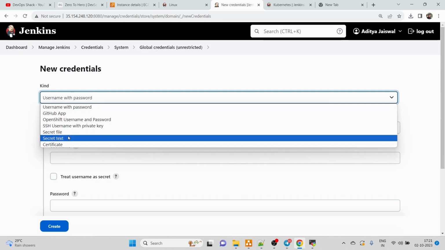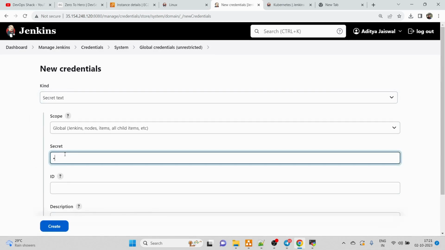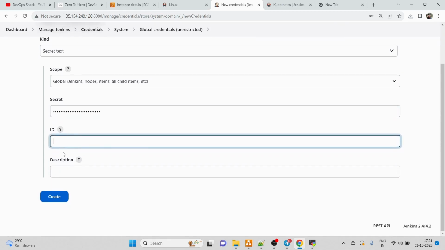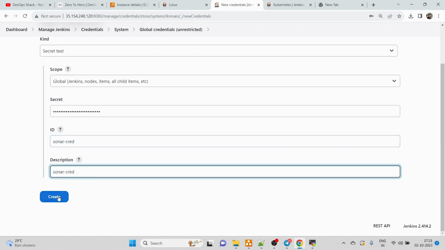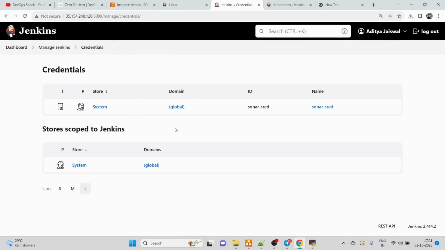For example, if I want to configure SonarQube, I will go with secret text, because we are generating a specific token in SonarQube, and we can copy the text here and provide a name like sonar-cred. Same thing we can put in the description also. Click on create and you can see our credential has been added. So this is the section where we add credentials.